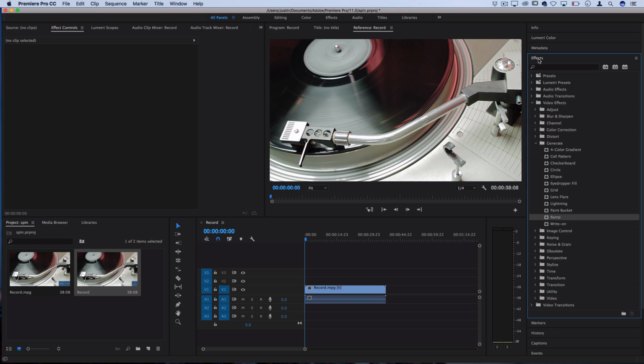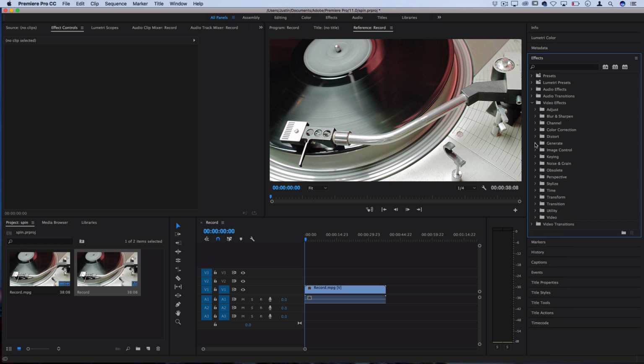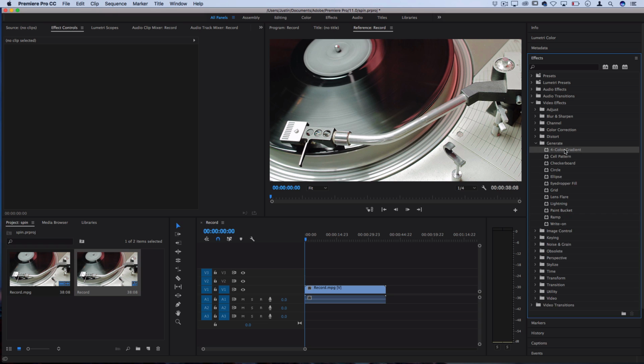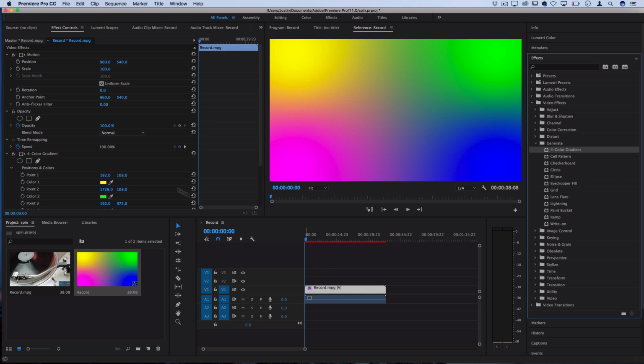If you open up the effects panel, you should find under the video effects folder, a folder called generate. And here you see all different types of effects that we can generate. So I'm going to show you the four color gradient and the ramp gradient. So the four color gradient, let's just click and drag it directly onto our clip. And we should see this default colorful gradient pop up.